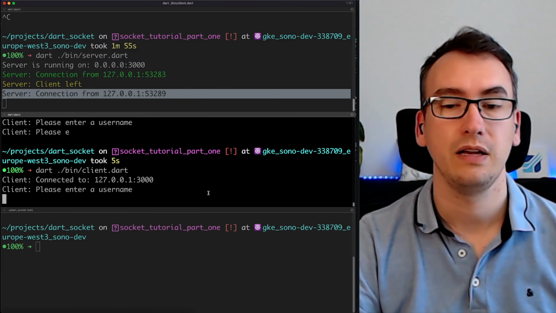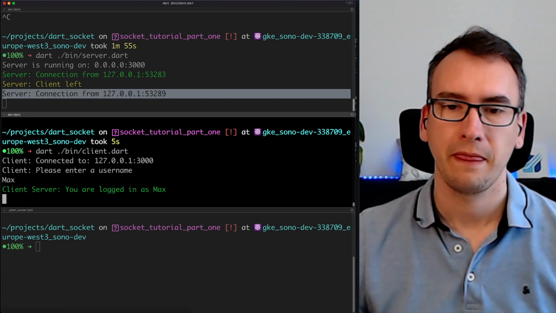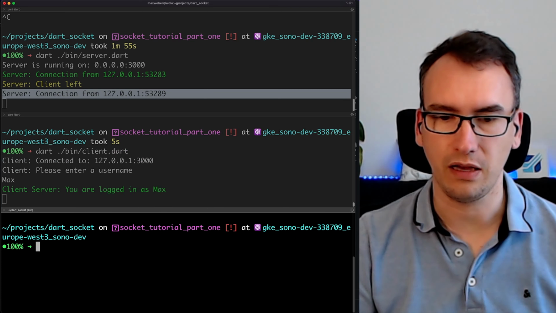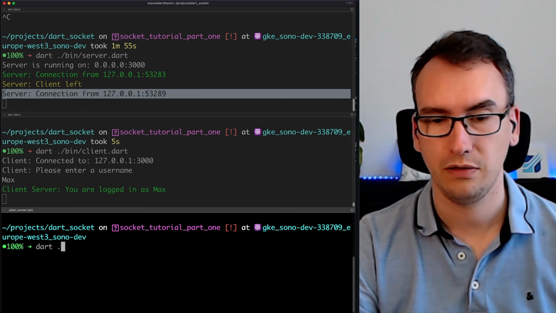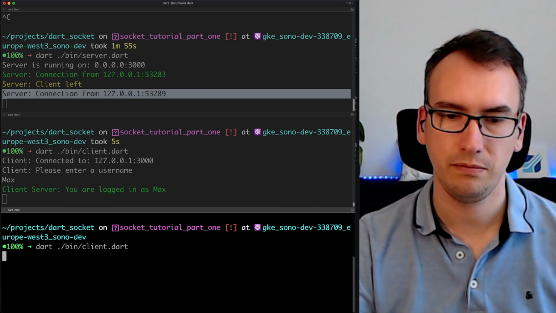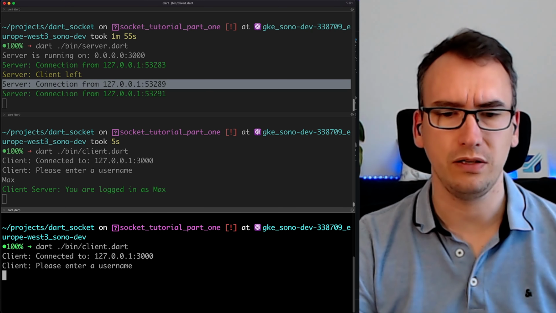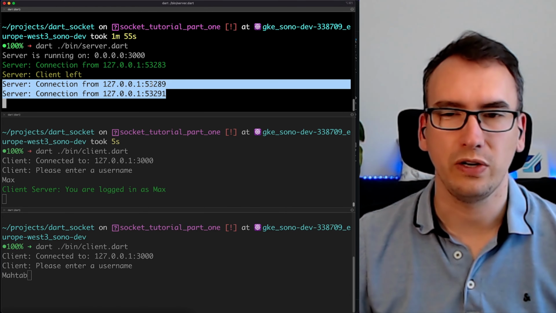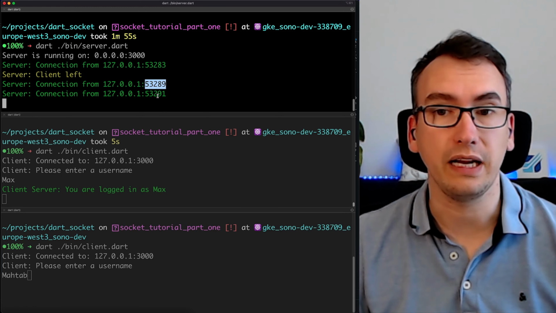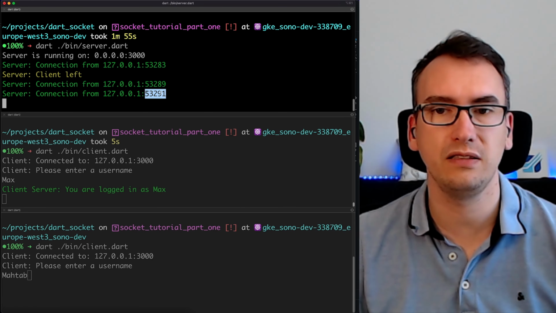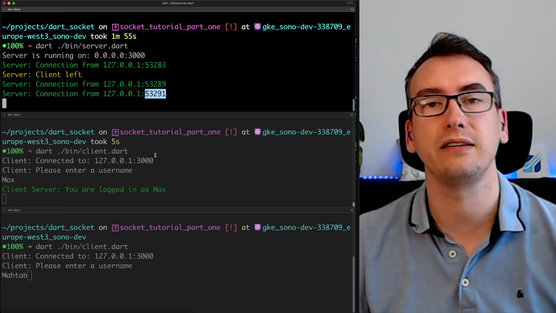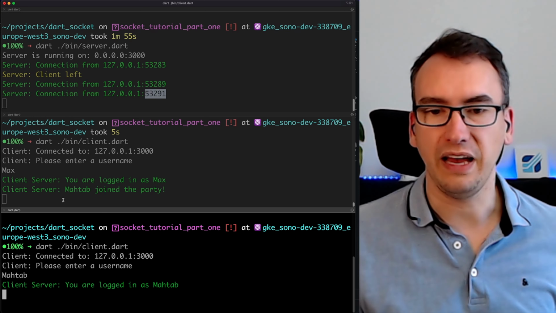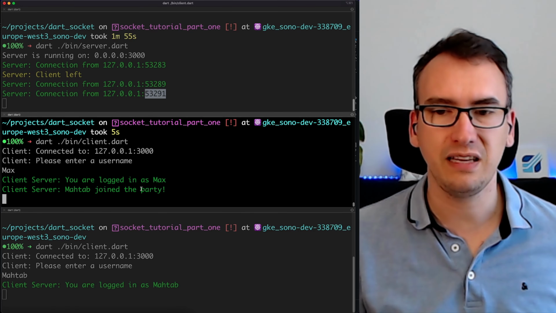And up here we can see the connection, we can see the client left, and now we have a new client. And let's say, hey, Max wants to join. Okay, so now you are logged in as Max. Let's see if we can get the second one running up. So dart bin client.dart. And let's say this one is now Mahtab. And if we check the server in the meanwhile, we can see we have now two connections, one from 53289 and one from 53291. This is always the port that changes for each client that connects. So let's see what Mahtab does. Woo, you are logged in as Mahtab. And as you can see, the server sends us Mahtab joined the party.